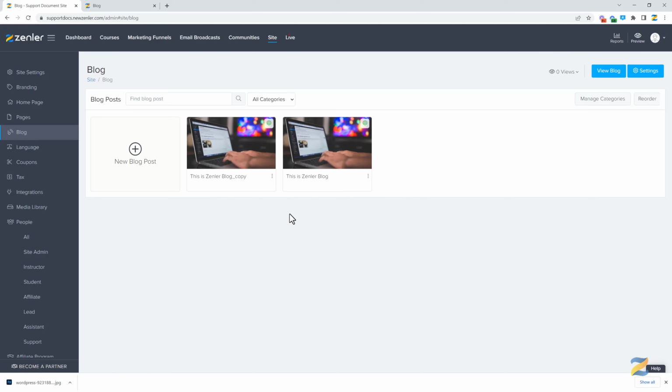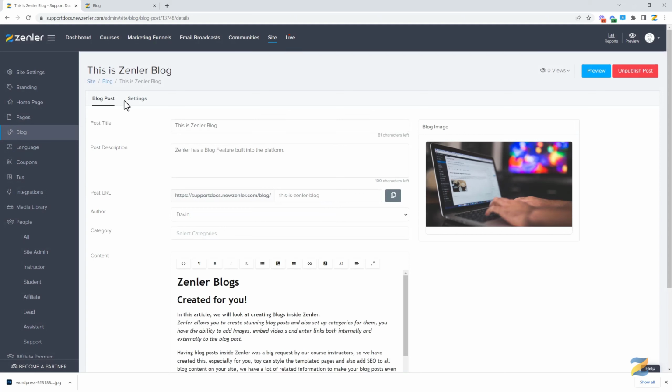To add a blog post to a category, click the blog post. Where it says blog post here, go down to category and type in your new category. Then simply hit enter. This will create the category for you. You can have multiple categories by typing again and hitting enter.